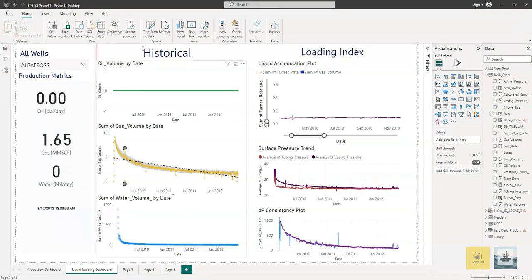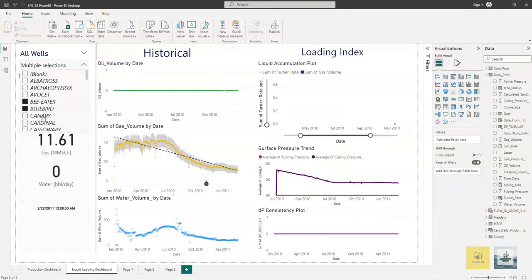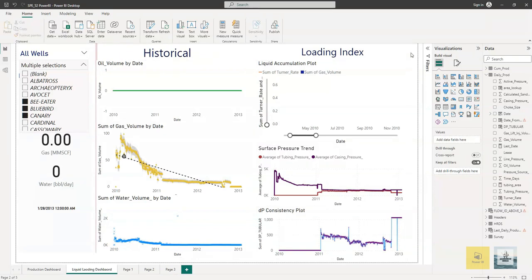You can have multiple elements in a Power BI project. You can have multiple charts. You can have well selection slicers, which can update your wells as you select them. You can select a single well, or you can select multiple wells and watch the effect in the chart itself. You can expand one of those charts in focus mode.